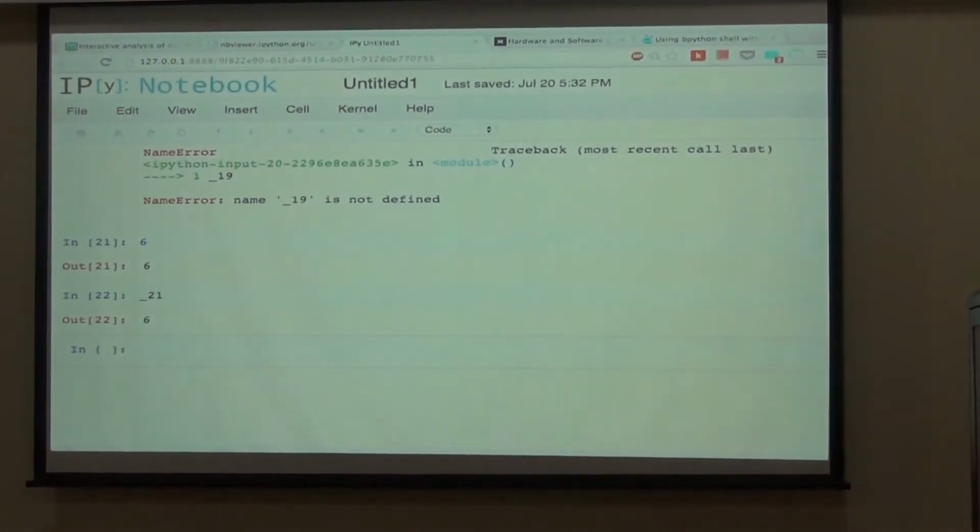Not just that, there are plenty of magic functions. You can do log start, log stop. I encourage you to check it out.